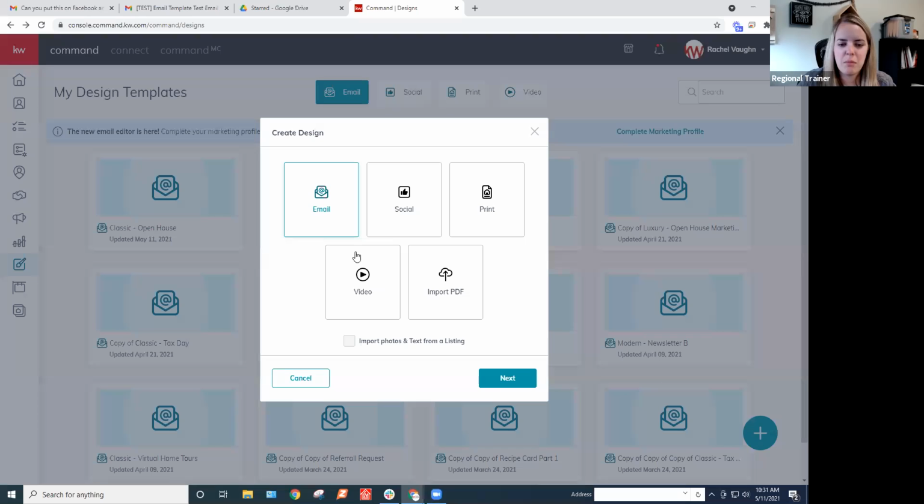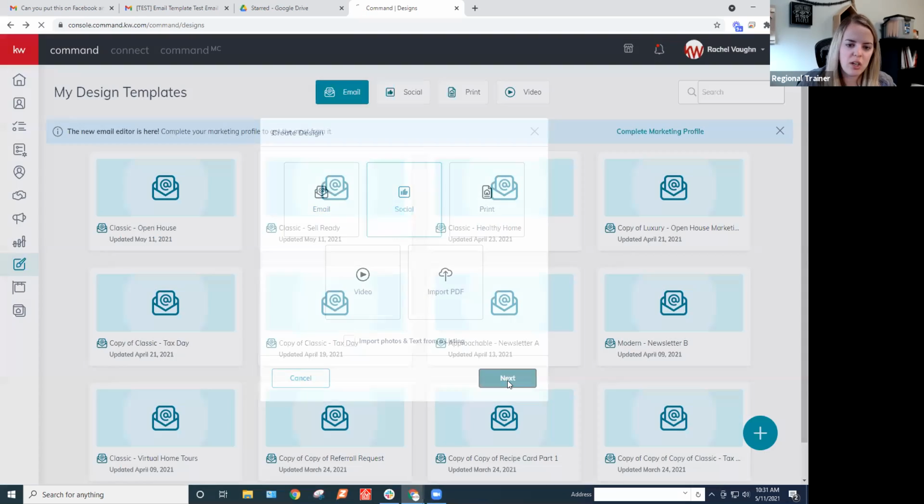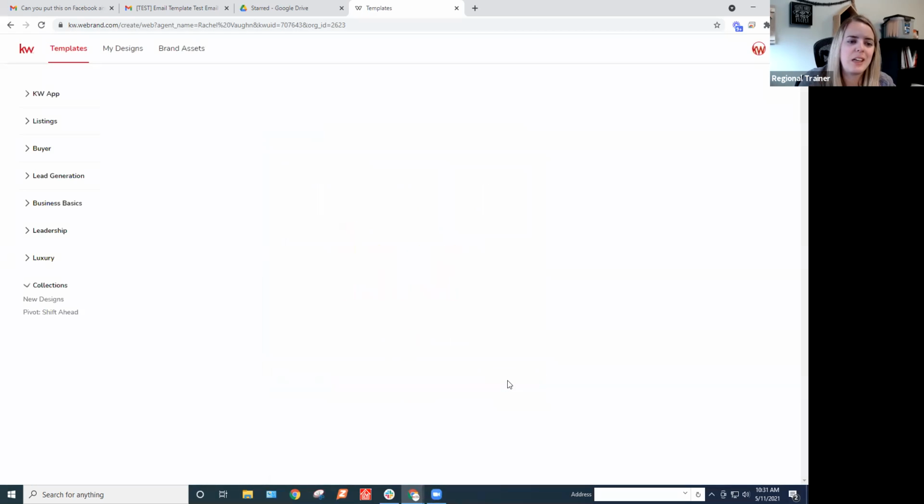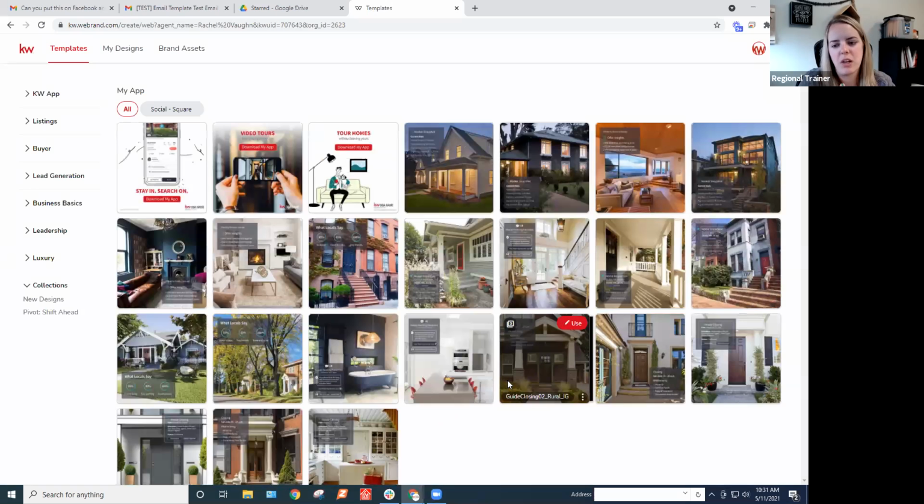Okay, so again, I'm hitting the plus sign. I'm going to go now to social. This is where you're going to find posts for Instagram, Facebook, LinkedIn. You can put it just about anywhere. There are different formats of these based on what platforms you're using, so be mindful of that. The wider ones are going to be more Facebook. The more square is the most user-friendly. It works for Instagram, Facebook, or LinkedIn.